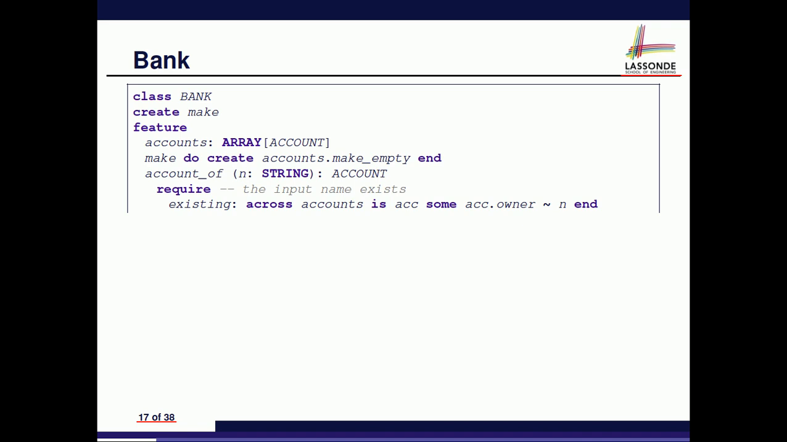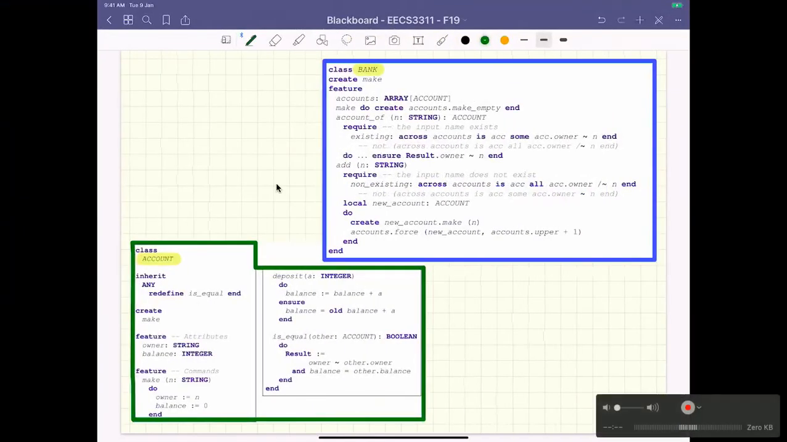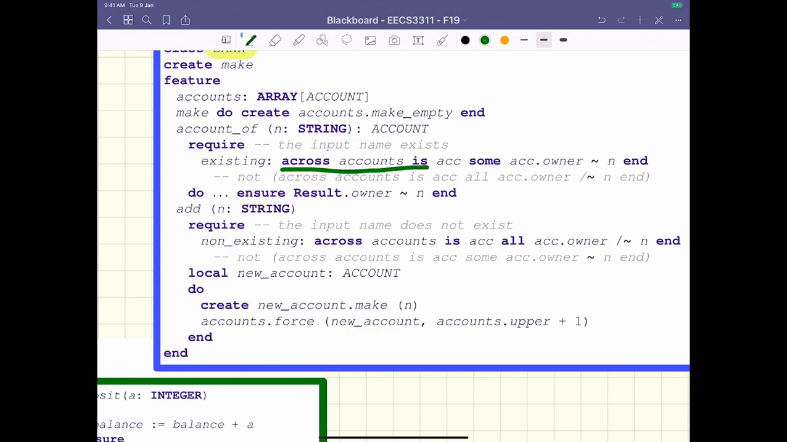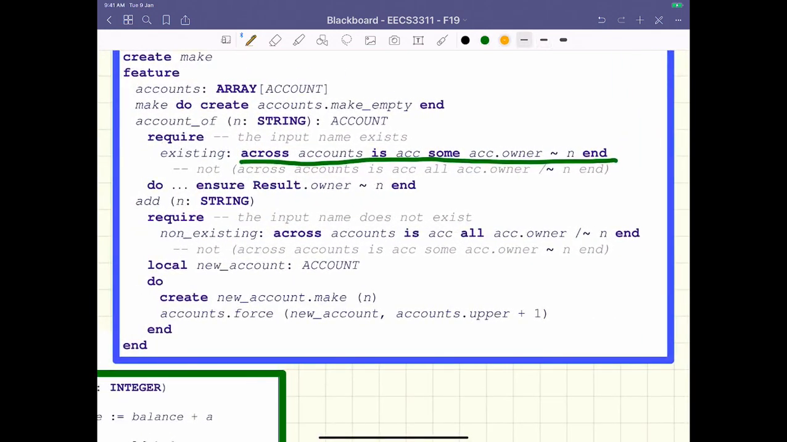I'll write something on my iPad quickly, and then I will ask you whether it's also going to work. The one we just went through is this one here. I simply say across the accounts as acc, the owner is n, right? What if I wrote it like this? I'll put it in orange. If I say not across, okay, underline means keyword, across accounts, let's say as acc, and then all acc.owner not n. Okay, don't forget the closing parentheses.